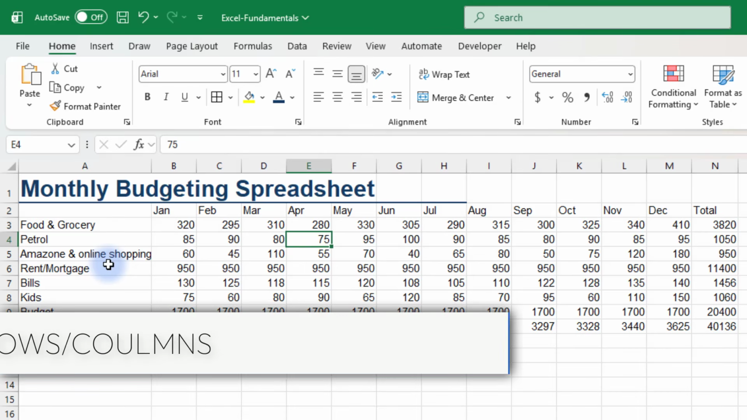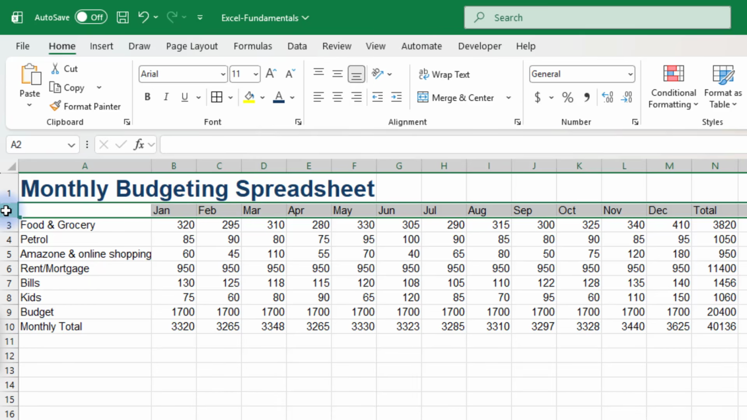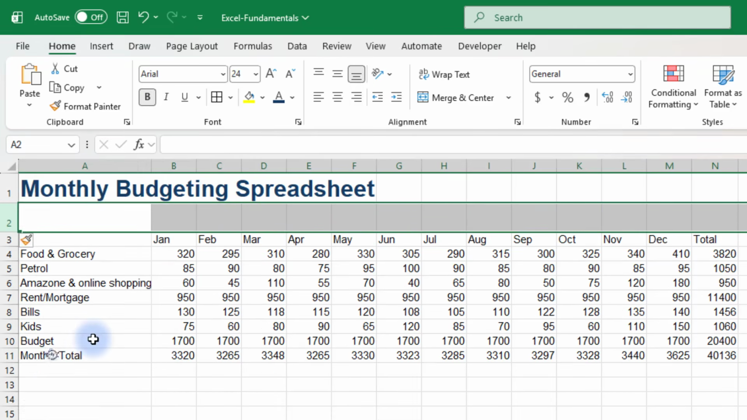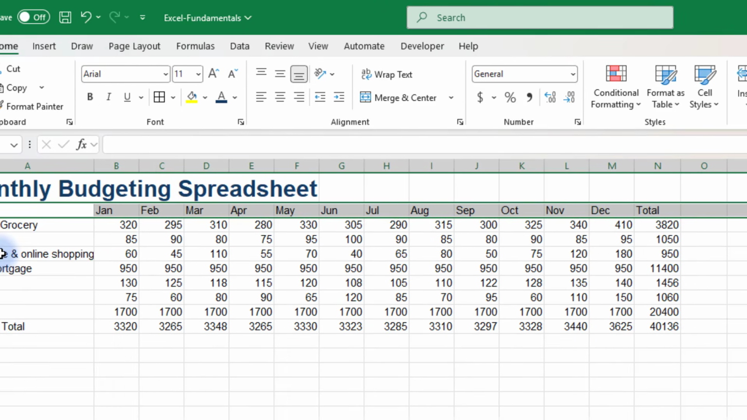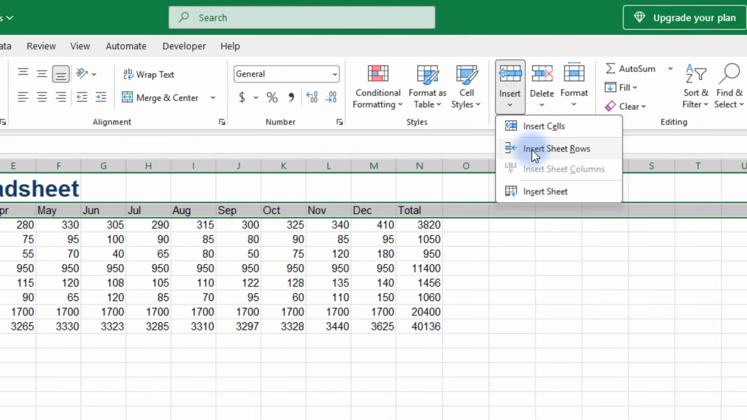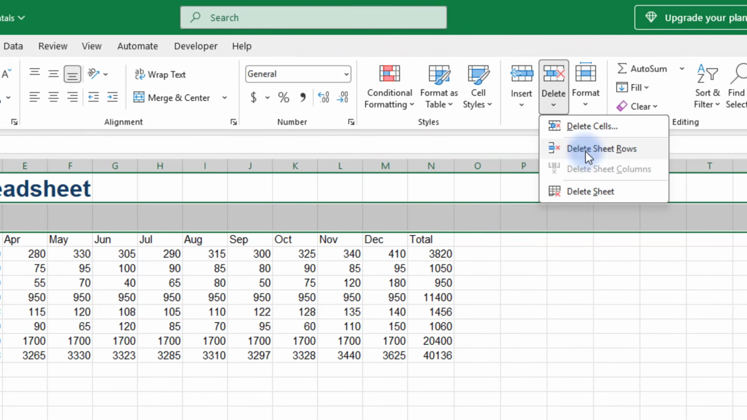This is also a great opportunity to learn how to insert and delete rows and columns. To insert a row, select the row directly beneath the heading, right click and choose Insert. Excel inserts a new row above the selected row. To remove it, right click the row again and choose Delete. You can also do this from the Home tab by clicking Insert and selecting Insert Sheet Rows, or remove it using Delete and then Delete Sheet Rows.